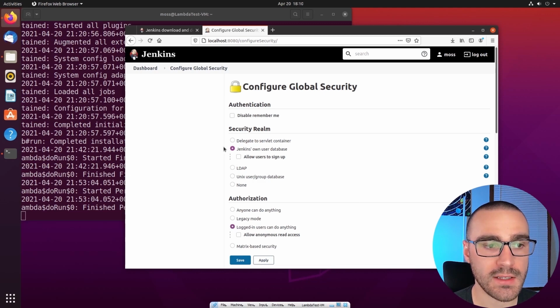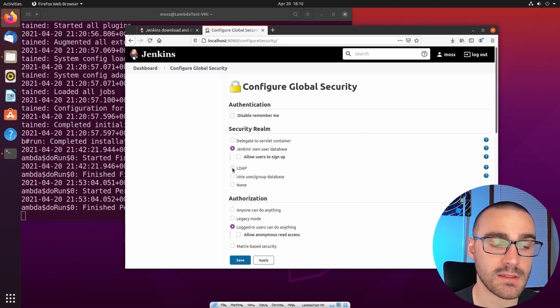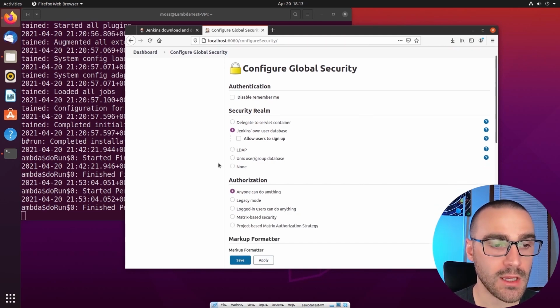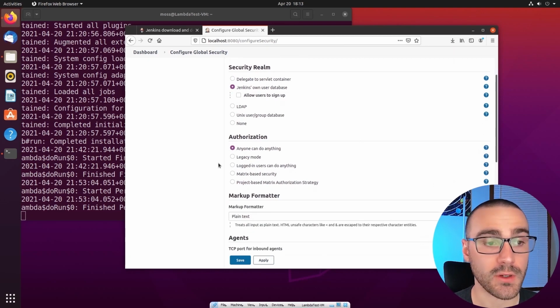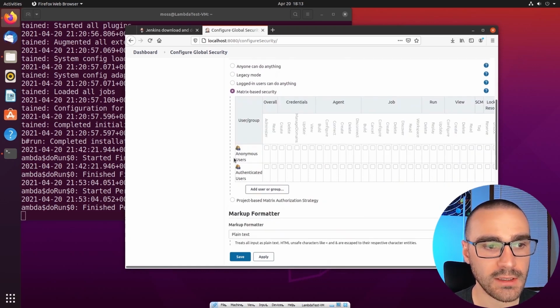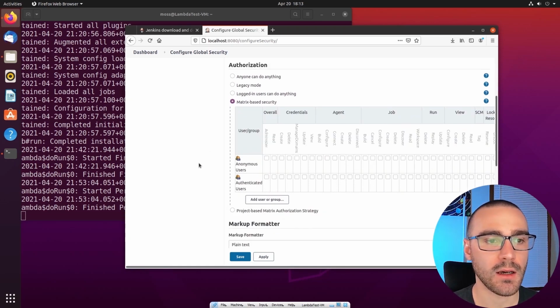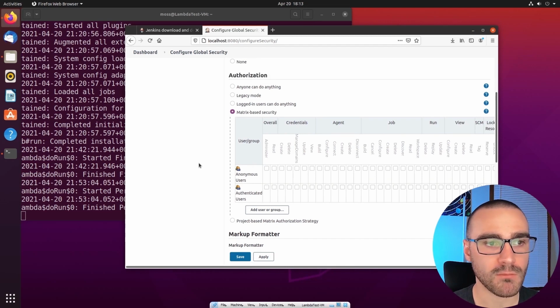Now, we can utilize other methods of authentication. For instance, if this Jenkins instance was inside of a corporate network that utilized LDAP, we could also integrate this Jenkins instance into the LDAP service in our corporate network. In addition to configuring an authentication method, we can also select an authorization strategy like matrix-based security, which will allow us to define more granular authorization levels inside of our Jenkins instance.